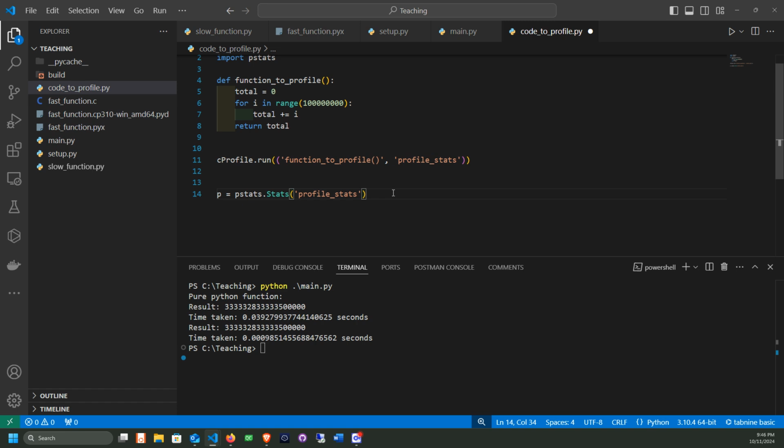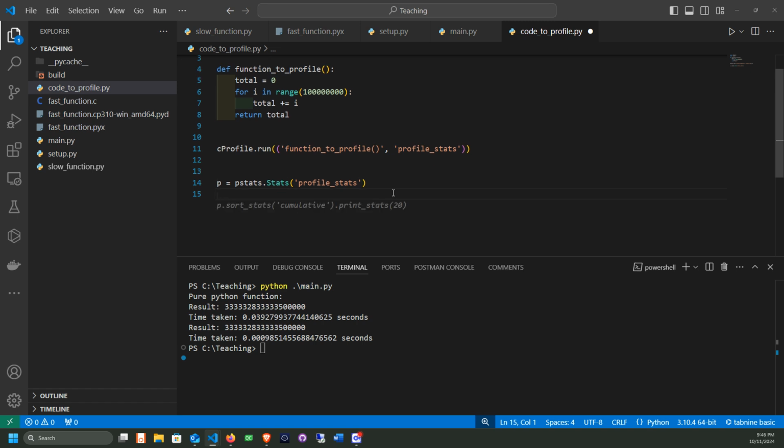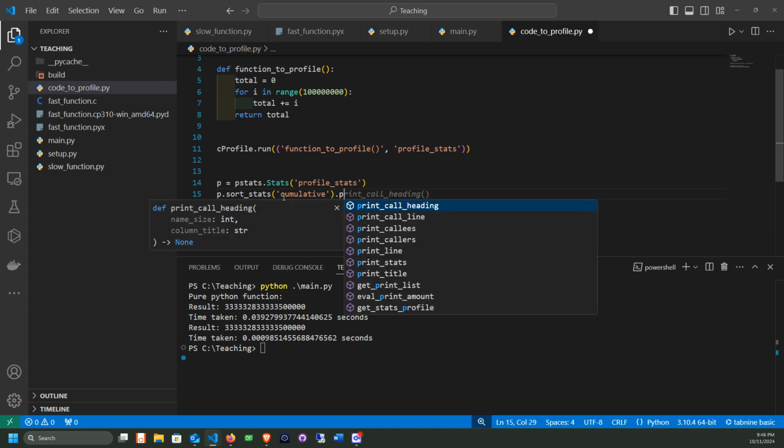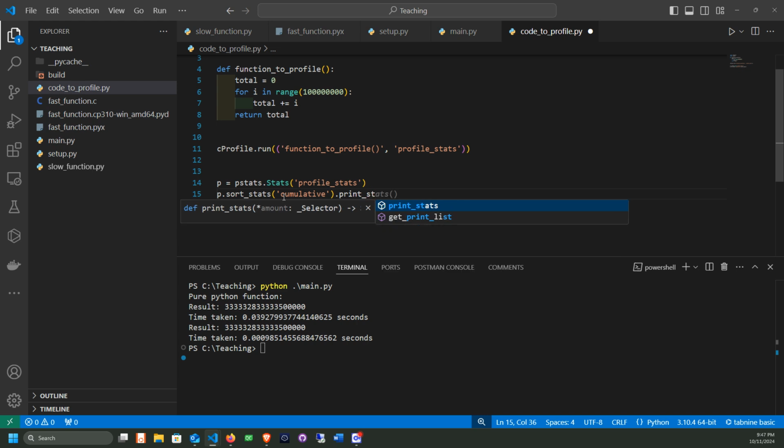And now I'm going to sort the data that is already here in the p variable. Now I'm going to sort the stats. It has different parameters, but I'm just going to go cumulative. So basically I'm going to sort the stats based on the total cumulative time taken in the function calls. I will explain it to you easier. So also print stats. Amount would be 10.